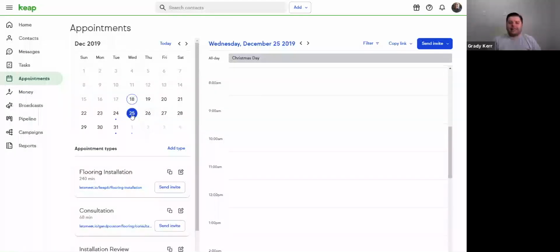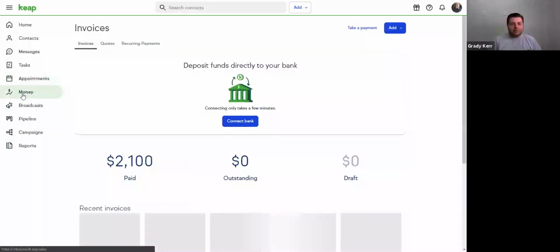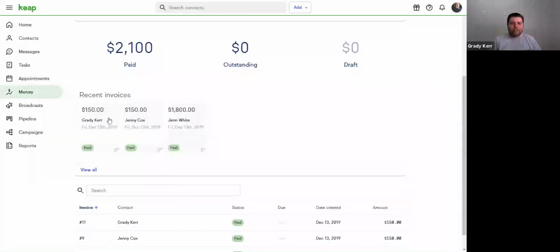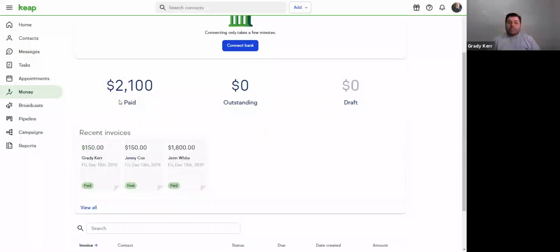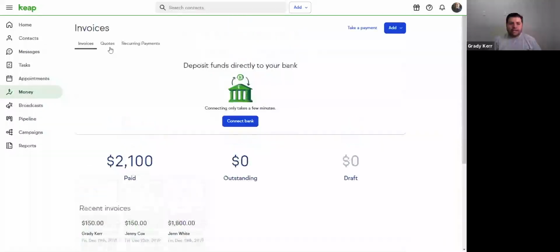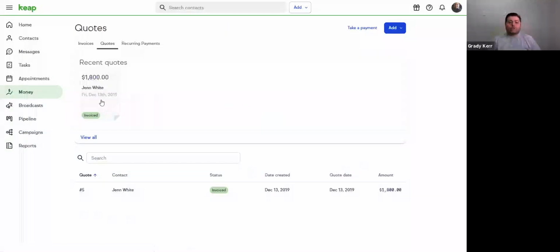Anything that has an appointment will have this little dot here underneath it, so I can see where they're at. Same thing with my quotes or my invoices. If I go over to money, I can see all of my recent invoices that are paid. If I had some that were unpaid, they would show up here as well. And I can see all of my quotes that are out there pending or accepted, whether they live as part of a pipeline or not.